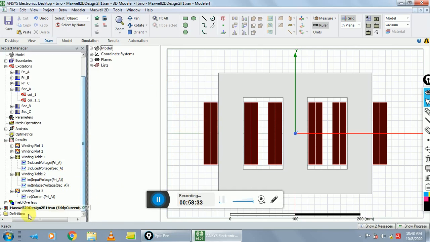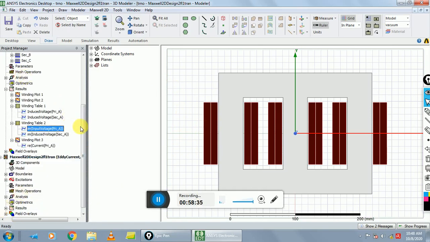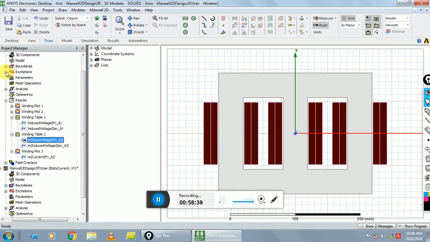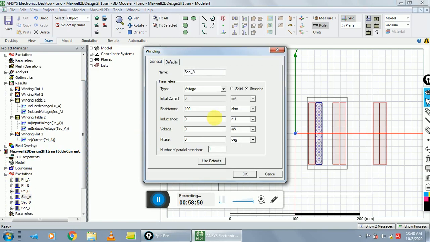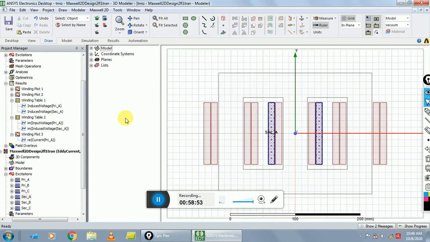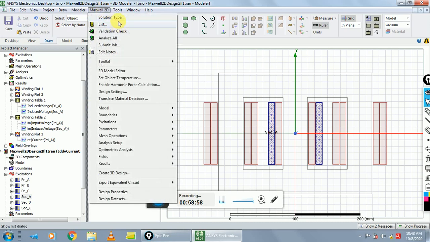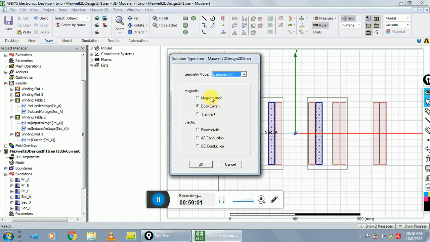Here check in full load value of your secondary winding resistance standard is correct. And here this is transient analysis. So go here, change the solver, go to Maxwell 2D, click on solution type, and the solver is transient. Here select transient solver and click on OK.